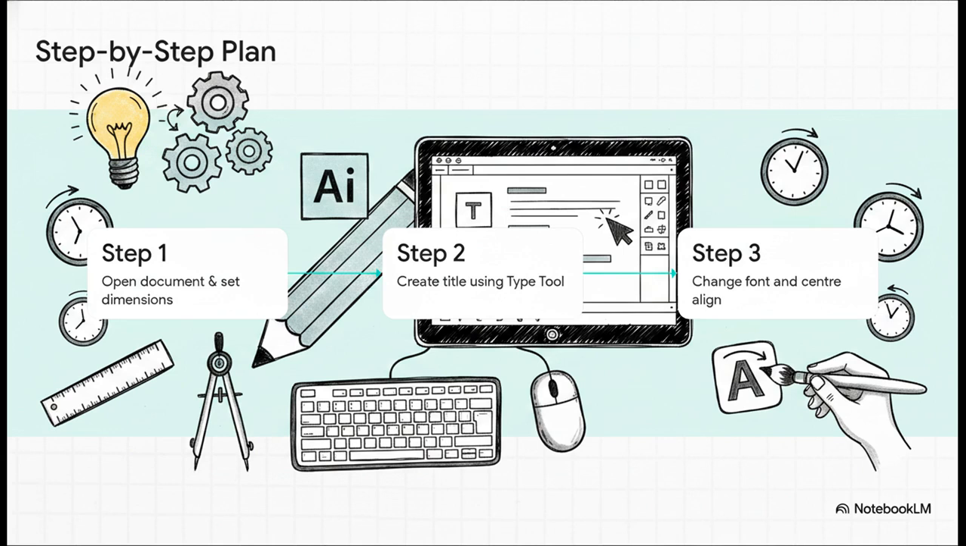It looks like this. Step 1, open document and set dimensions. Takes 2 minutes. Step 2, use the type tool for the title. 2 minutes. Step 3, change the font to chalk duster, size 36 point, and center align. Another 2 minutes. Doing this level of detail planning ensures you don't skip steps, and more importantly, it prevents a total disaster if something goes sideways.